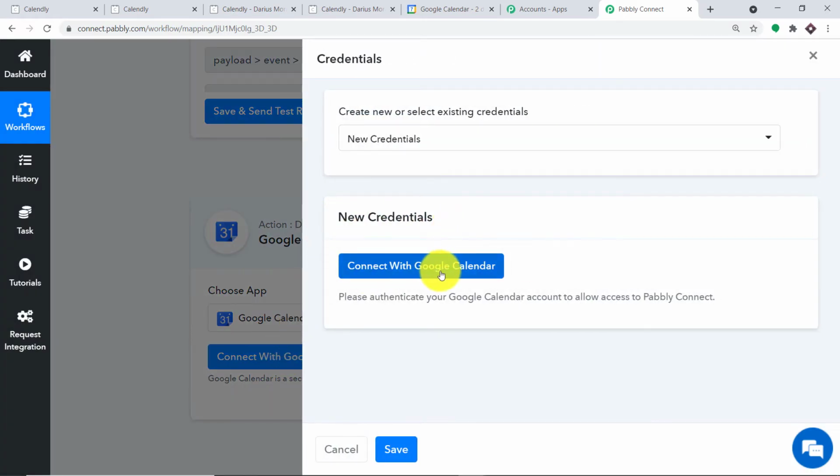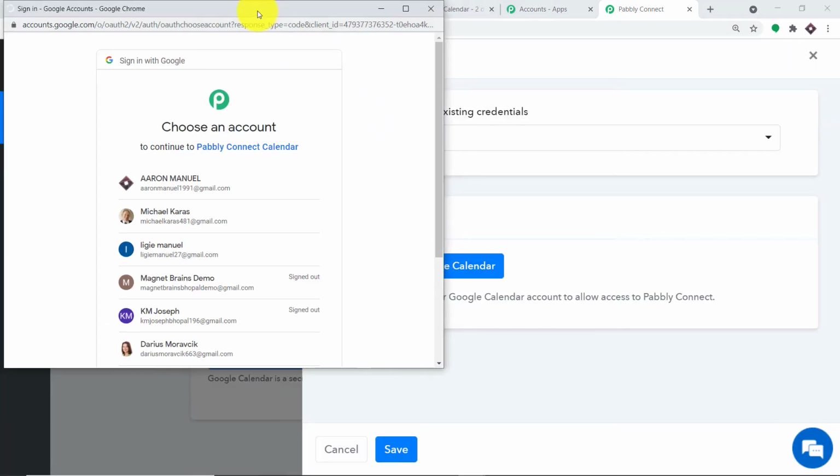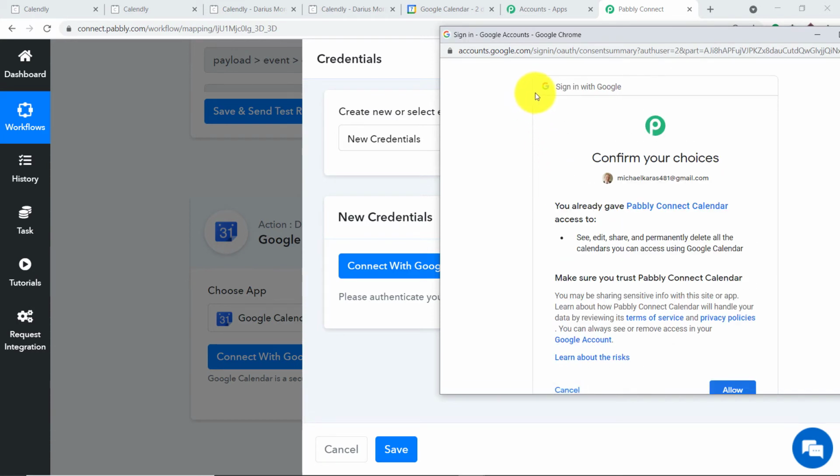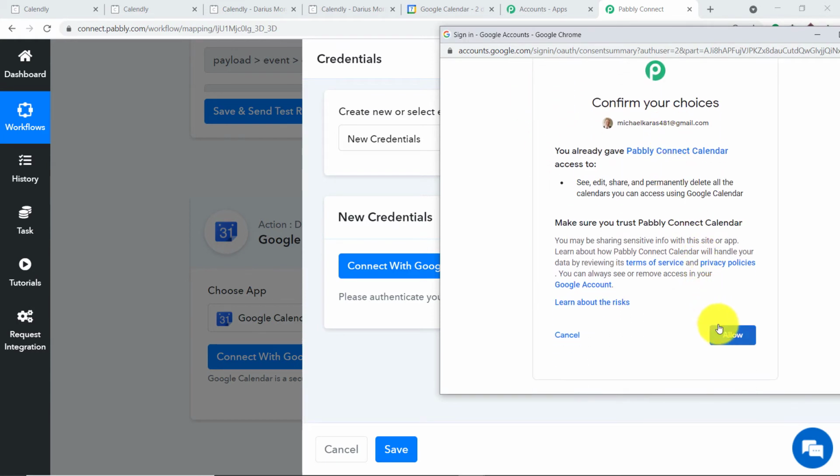In the new credentials, let me click on connect with Google Calendar. These are the series of Gmail accounts I have, and this particular Google Calendar is located here, so I'm selecting this account. Now it is asking me to allow access.